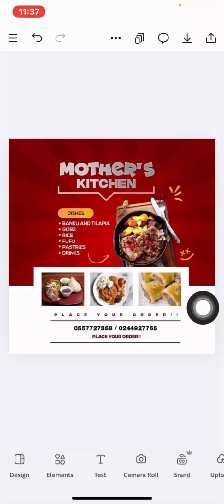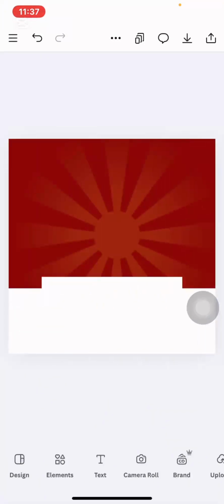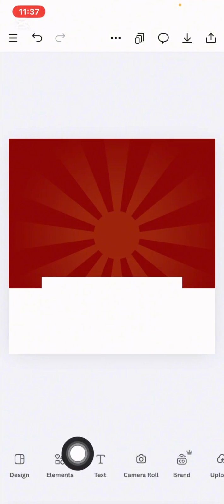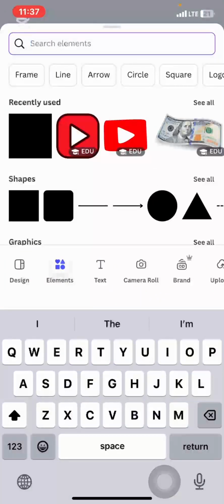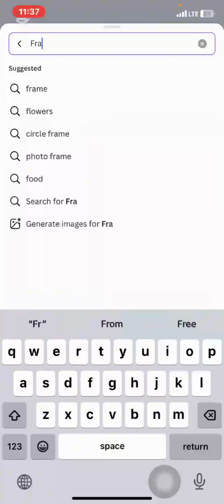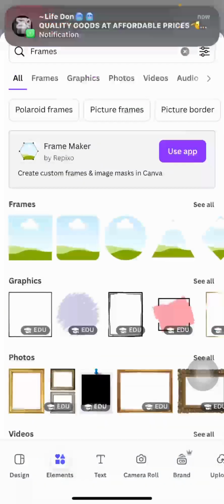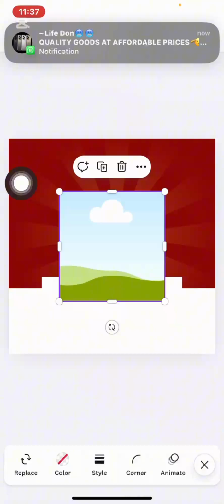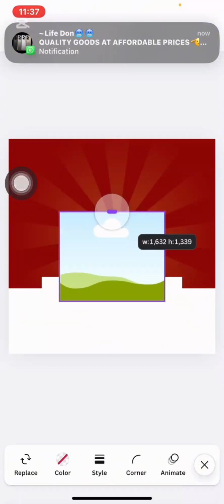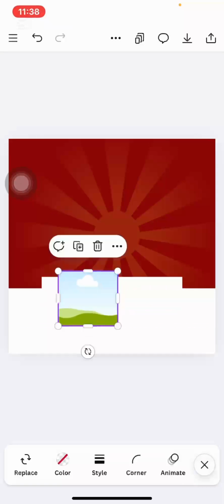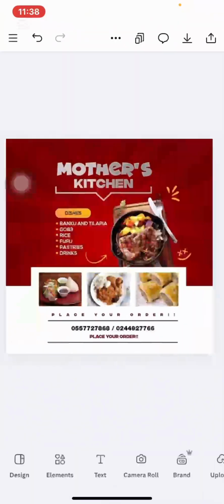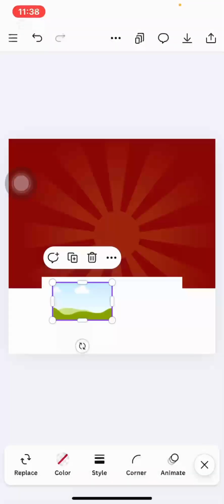Okay, now we are going to set up everything. So let's go for, how do we call it, element again and then you search for frames. Okay, search for frame. Okay, so let's bring this square one. Okay, you can manipulate it, and then you bring it somewhere here. So we are on course gradually.